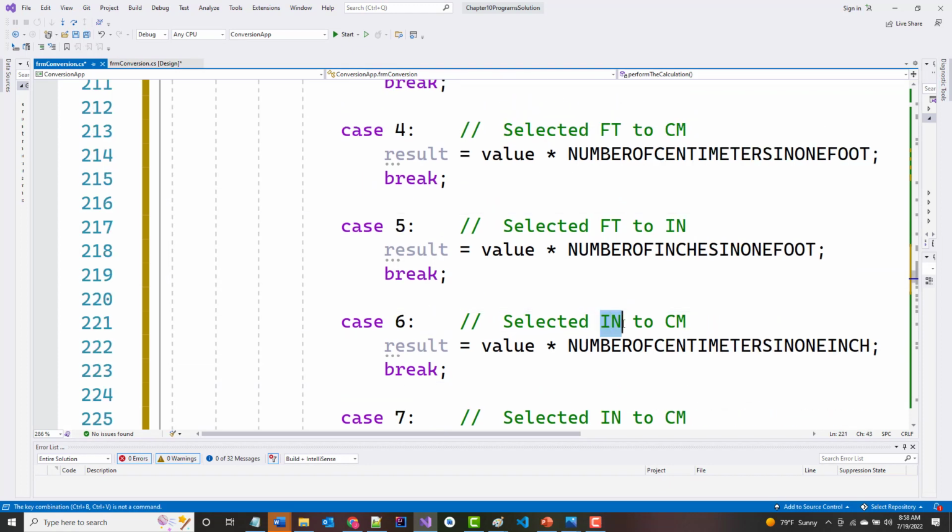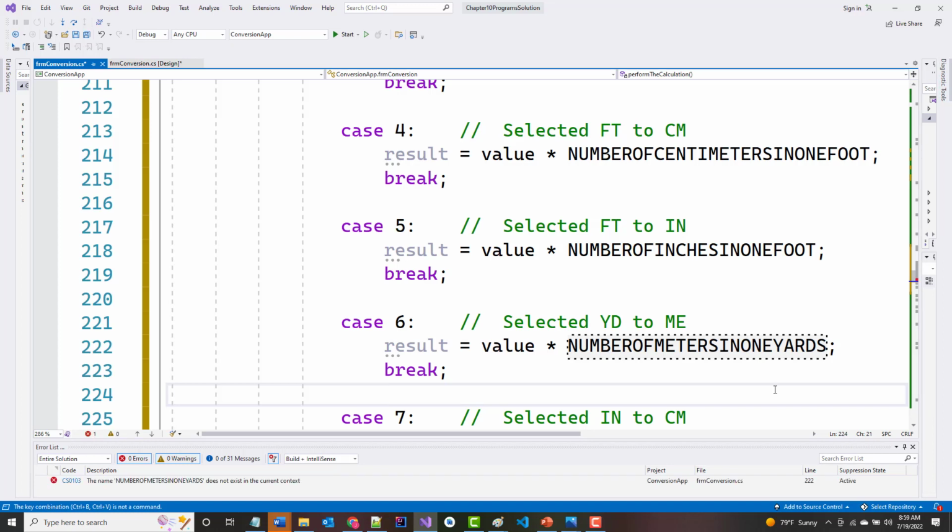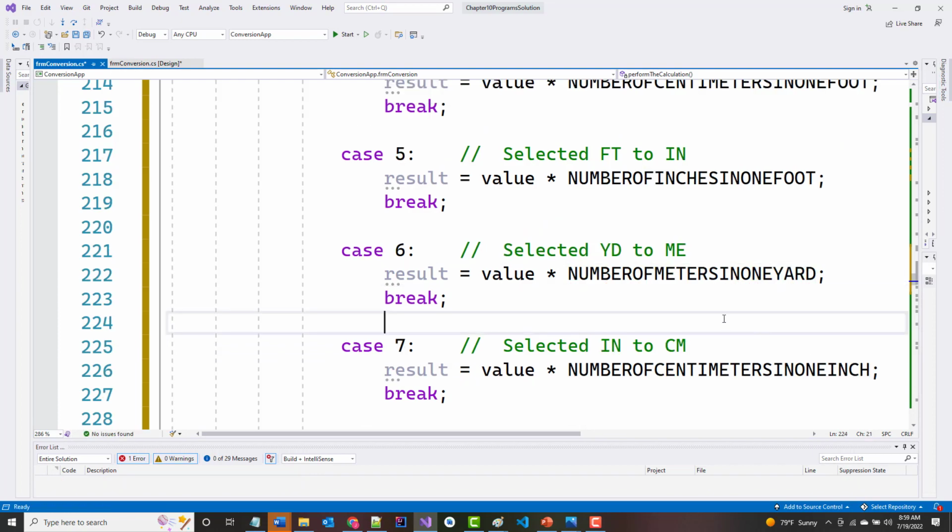This next one, like I said, should be yards to meters, I believe. All right, you'll know if I make a mistake. So if I misspelled this, it'll go red right away. Well, maybe not right away, but it will go. There we go. All right, so we've got 7 and 8 to go here.